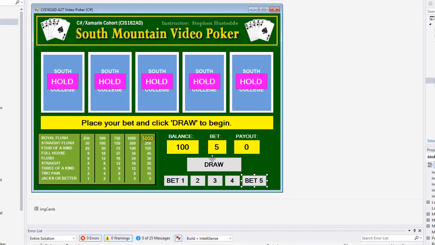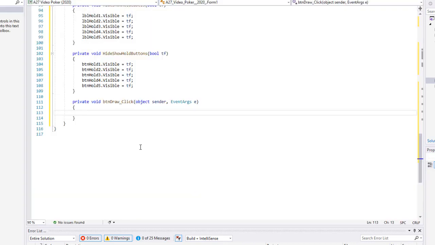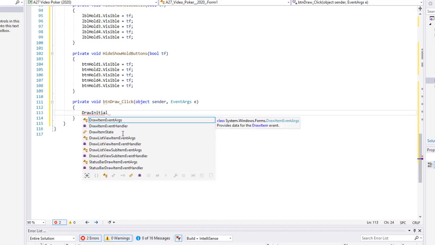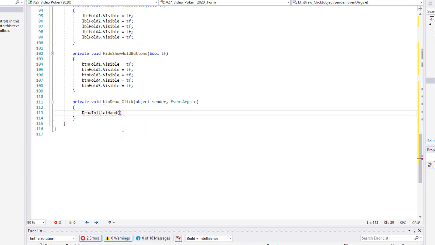Go back to my form. I'm going to double click on the btn draw button. We're going to do an initial phase on this. We'll come back and change our code when we do phase 3, where we're drawing 2 hands. For now, all I want to do is just try drawing a set of cards randomly. And so in this button, we're just going to create another method called draw initial hand.